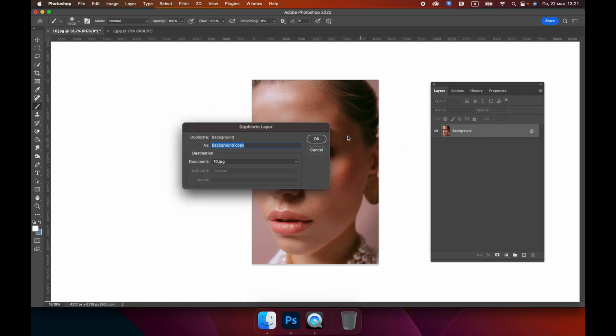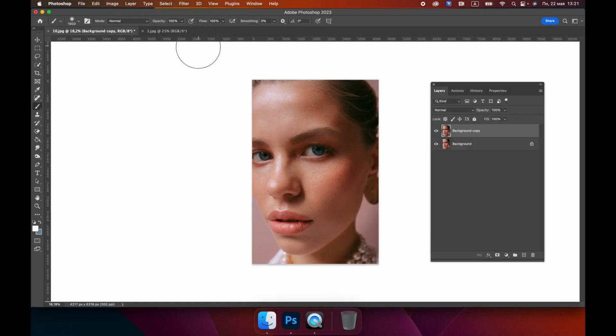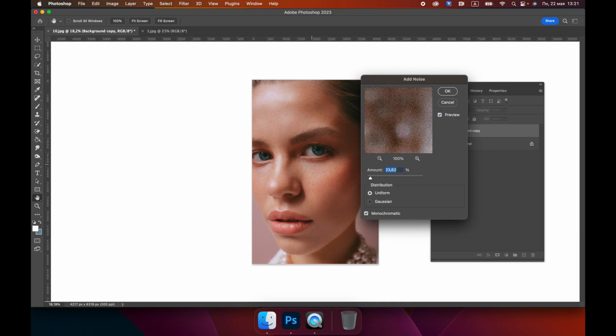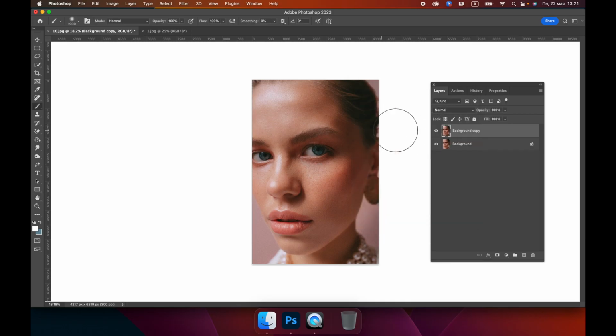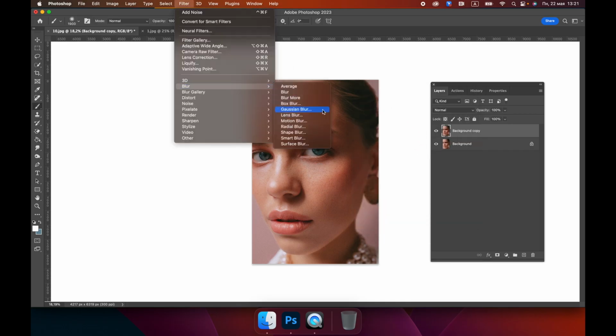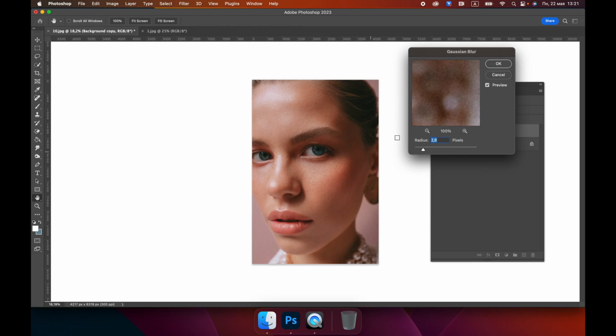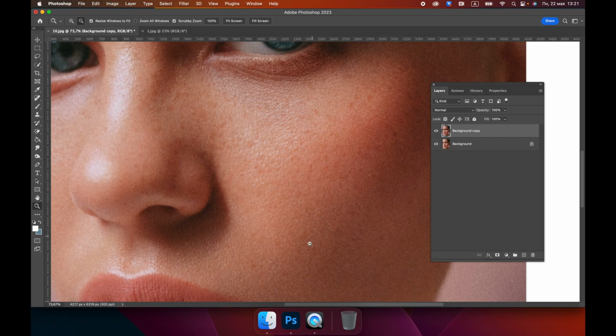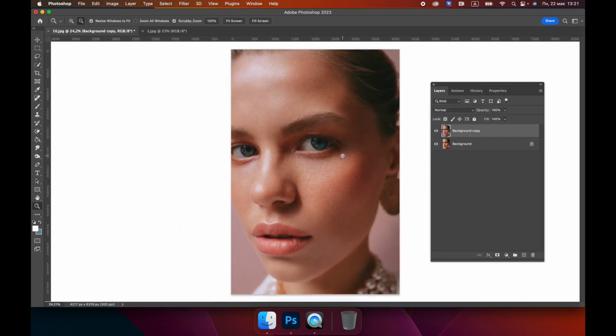Next, we can add noise. I'm going to create a duplicate layer. Okay. Now I'm going to show you two ways to add noise. The first option is to do it with the add noise and click OK. And then we are gonna do it with the filter, blur, Gaussian blur, and blur that noise, and then we have a soft, beautiful noise. It looks very good when the noise is soft. You can lower the opacity if necessary. This kind of noise always looks very good. It's very similar to film noise.